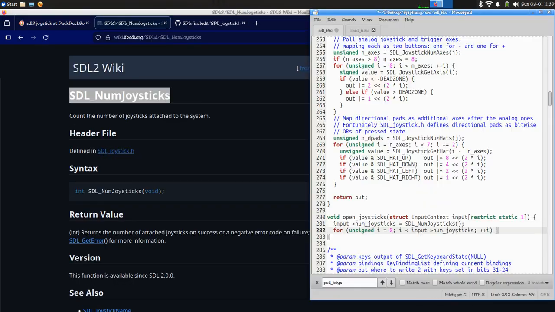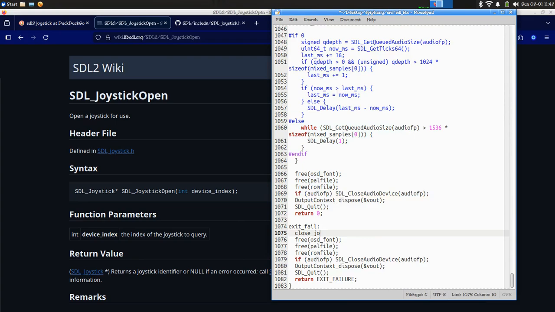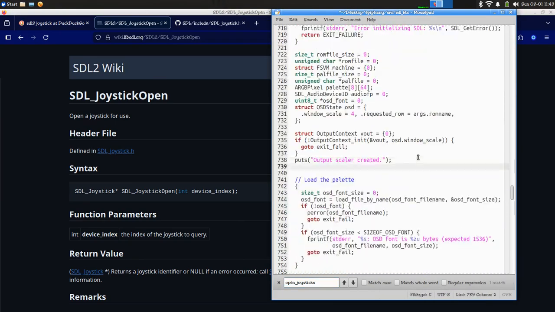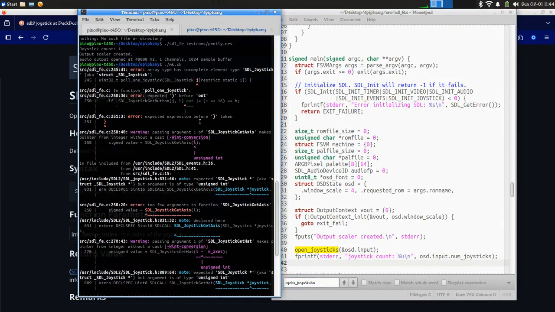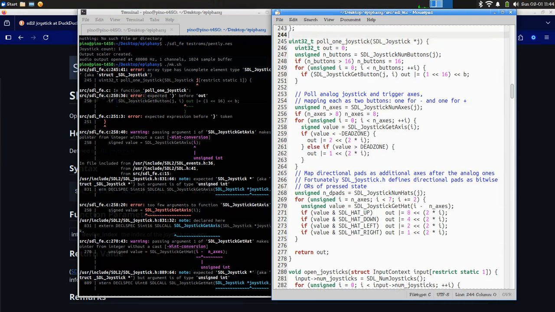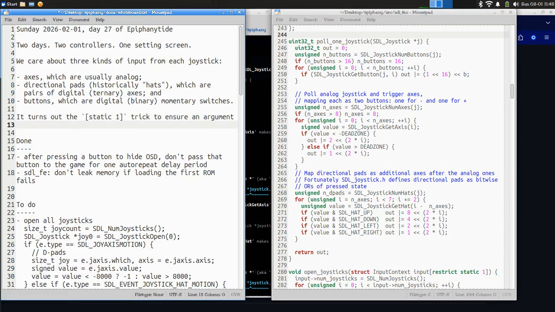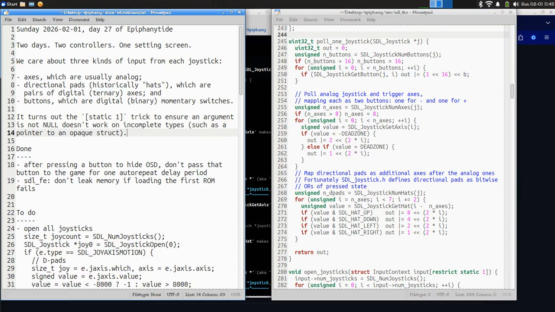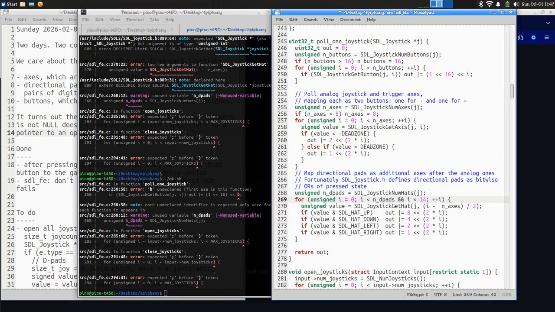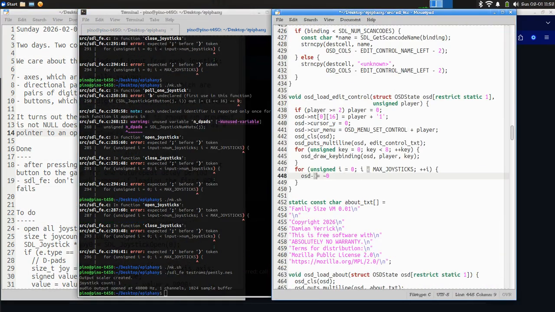I opened all joysticks that were plugged in at program start and closed all joysticks at the end of the program. I logged opening the joysticks. Unfortunately, the static 1 convention to mark a pointer argument as not null cannot be used on a pointer to an opaque struct. I continued making the code compile. I read and stored the state of a joystick.